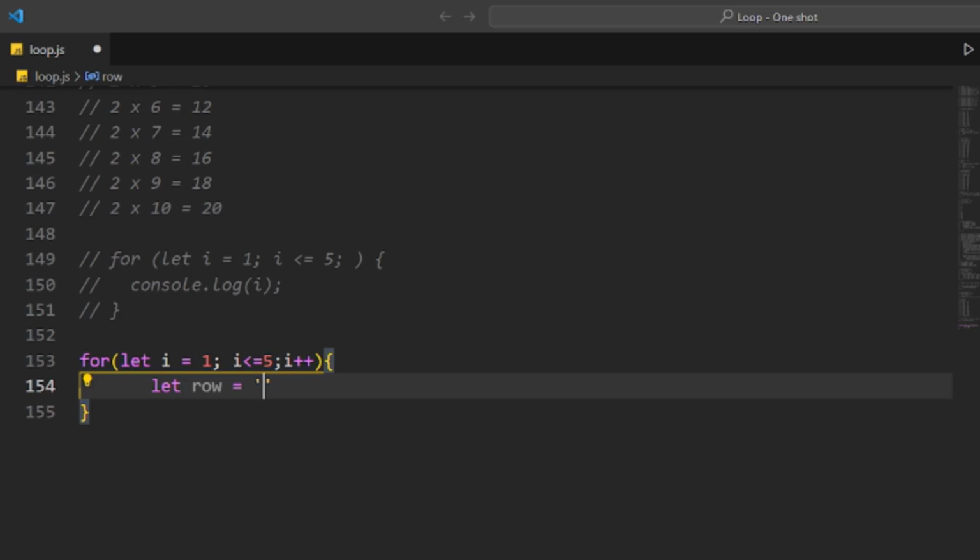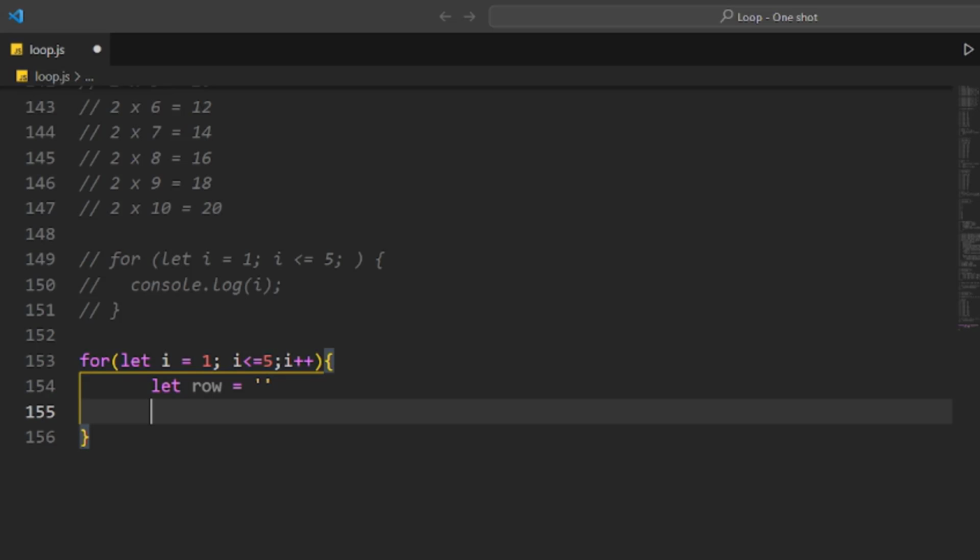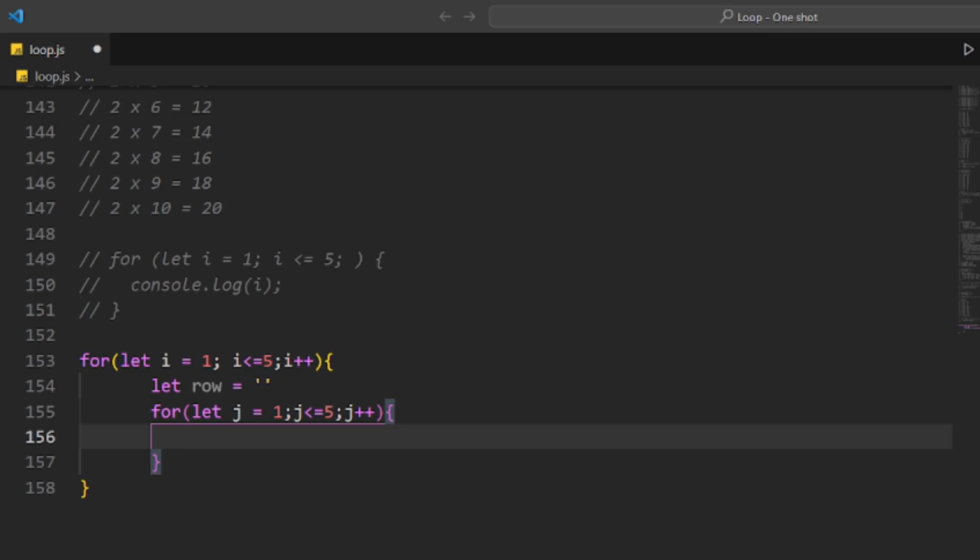This empty string is responsible for holding the star sign and a space. And in the inner loop, let's define a for loop as well, and here let's say j equals 1, and this is also going to run from 1 to 5. j is less than or equal to 5, and of course we need to increment the value of j each time. Here we need to concatenate the star sign, a star and a space, and this string will be stored in this row in each iteration.